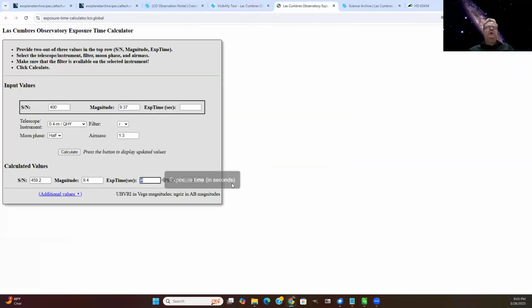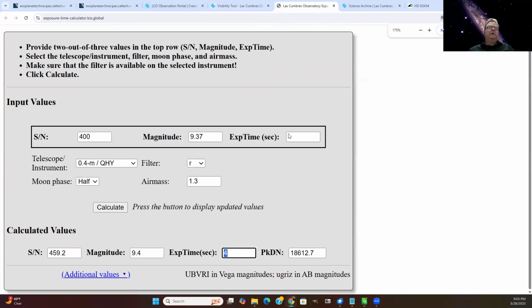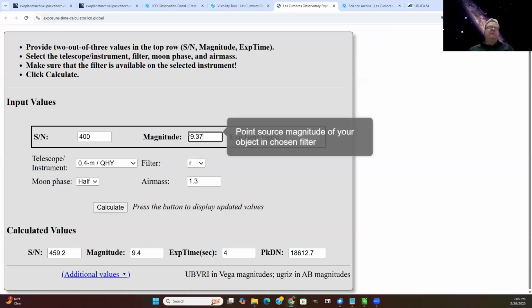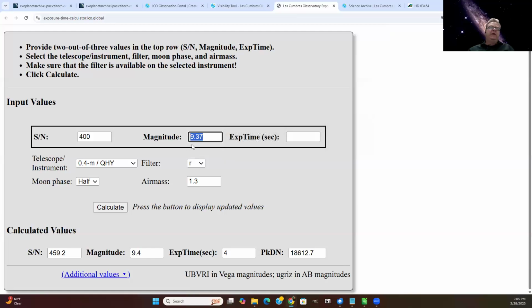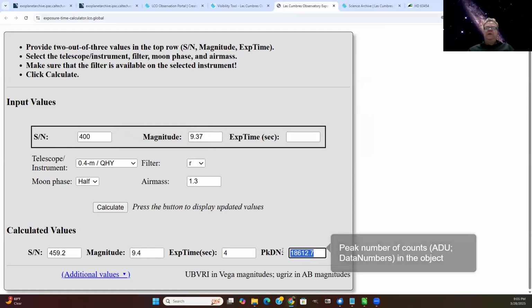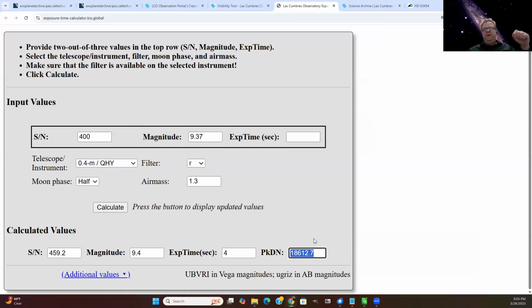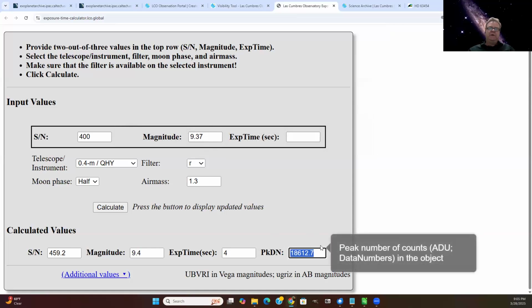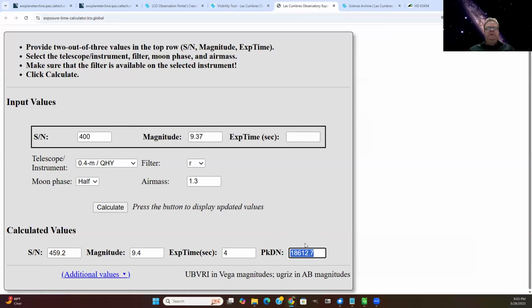And we'll come back over here. So here's the magnitude that I got from the NASA site, signal to noise 400. Peak data number, this is the largest number that it predicts in any pixel of the star, the brightest pixel in the star. And you don't want to go too bright because then you start overflowing.